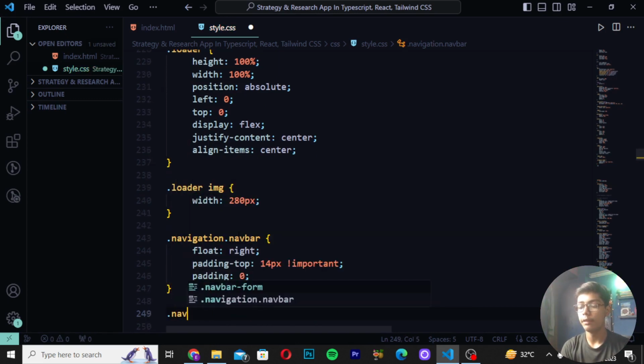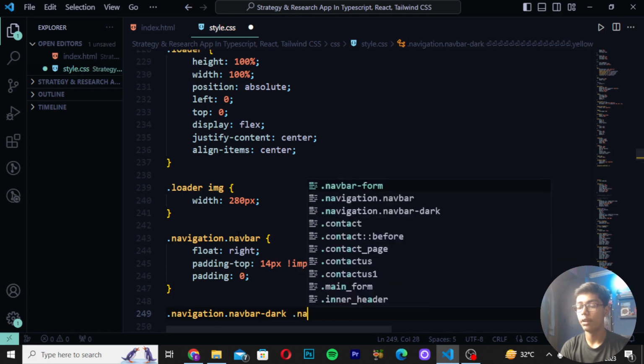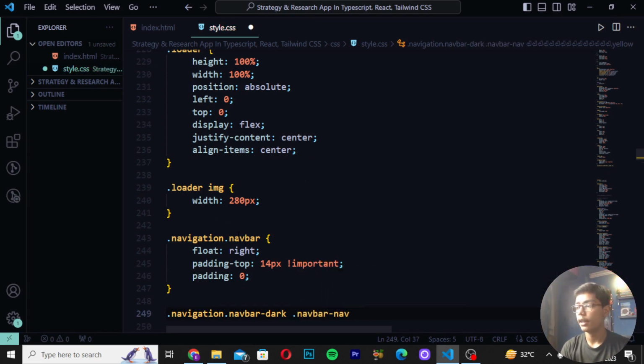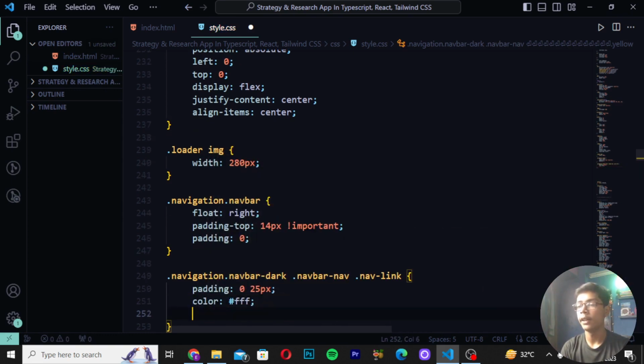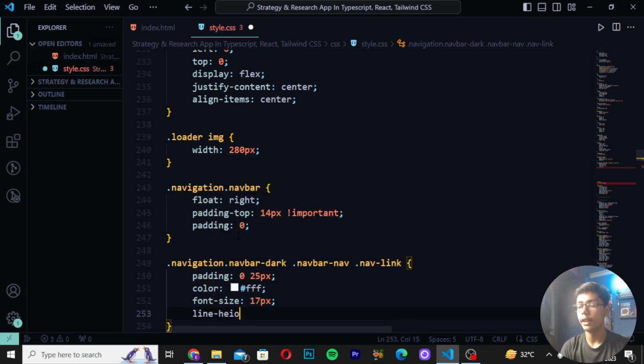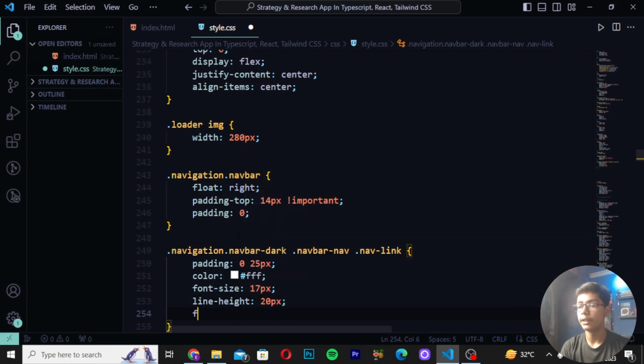Now you have to write here navigation, and I will be writing dot navbar-dark, and I will be writing dot navbar-left, and write here dot nav-link, and then you have to write here padding 0.25 pixel, and write here color as white. Then write here font-size 17 pixel, and I will also be writing line-height, and line-height I will be writing as 20 pixel. Create font-weight as 500.